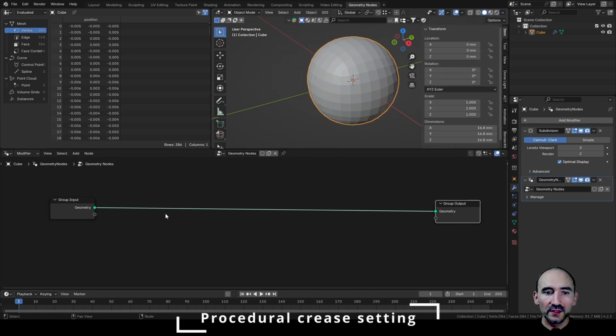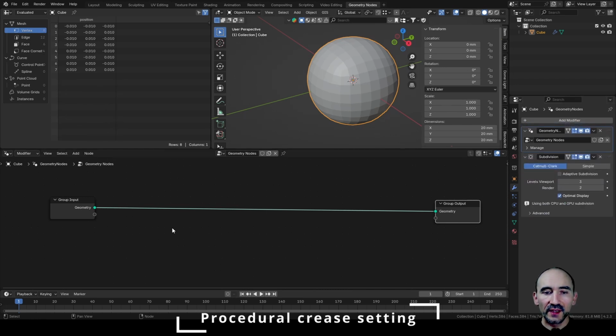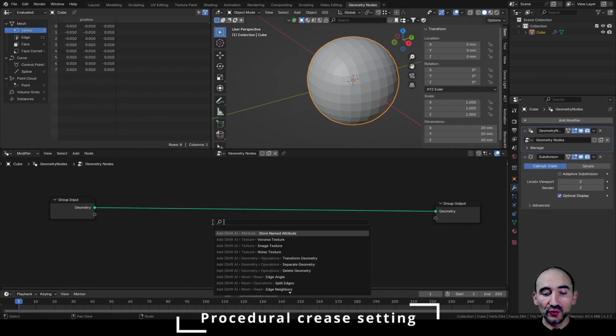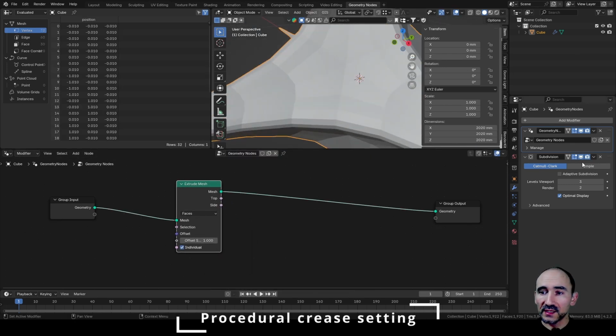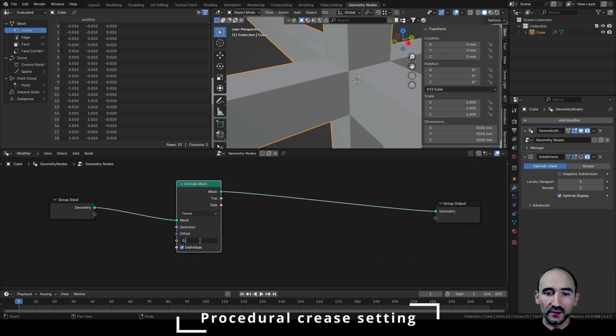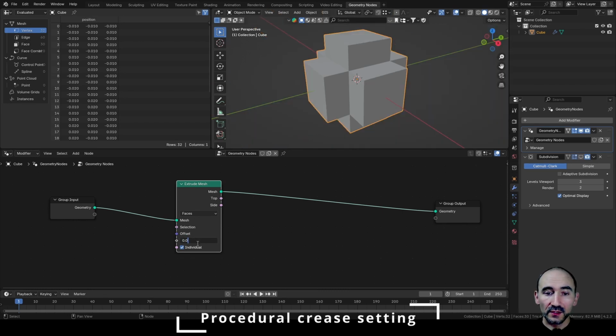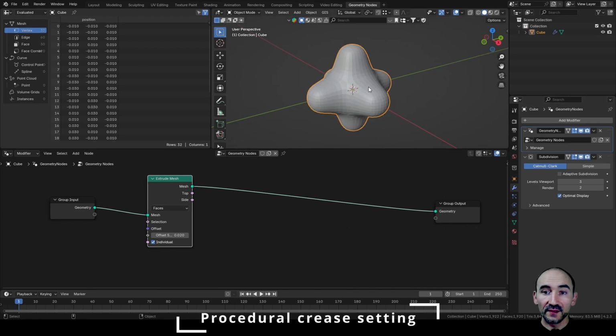Press tab to exit. And we need to take this geometry node setup and move it above the subdivision modifier. It's obvious. We can extrude, for example, this mesh. And for example, we can disable for a moment the subdivision modifier and decrease the value of the offset to 0.02. And now if I enable the subdivision modifier, this is the result.